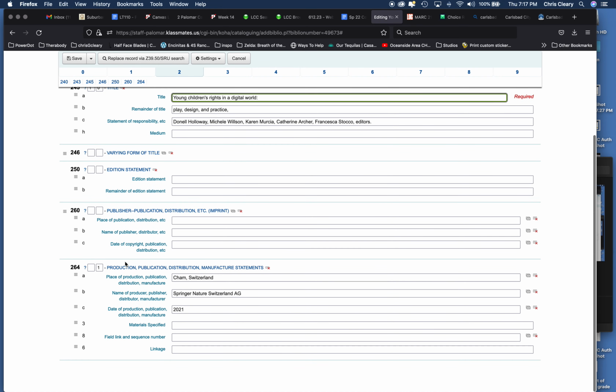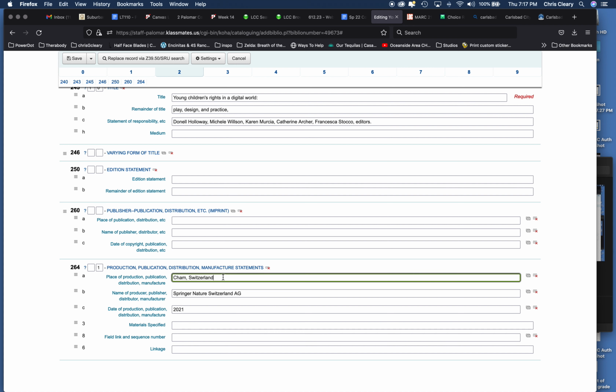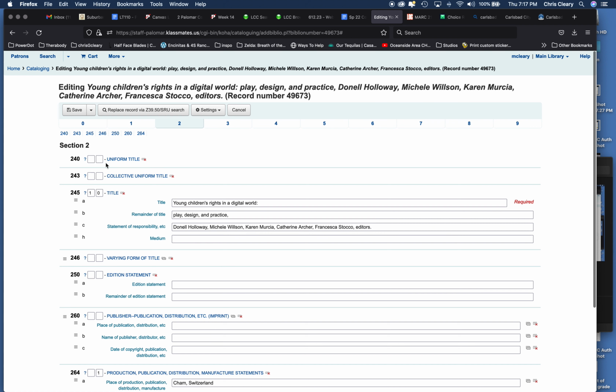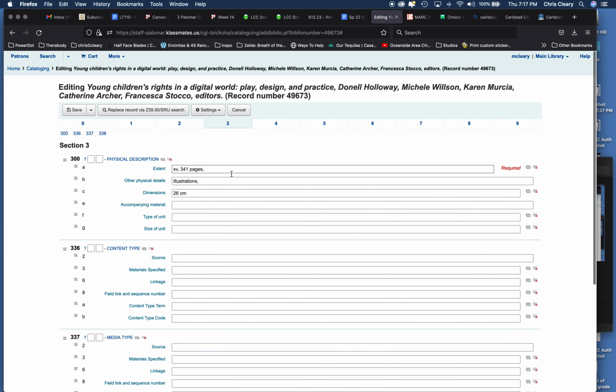Down here, I put 1 here to show that this is publication information, not distribution and manufacture. This is the publisher, the place of publication, and the date, year of publication. Over here for 3, we've got the physical description. So there were pages in the beginning of the book that were numbered by Roman numerals, and then the page number, it was illustrated, and the dimensions.